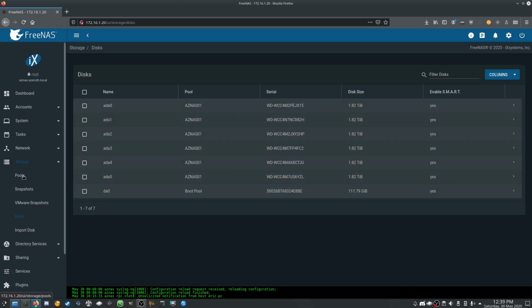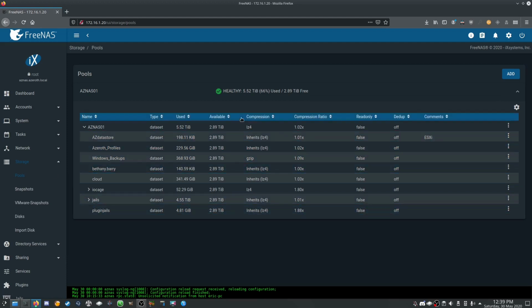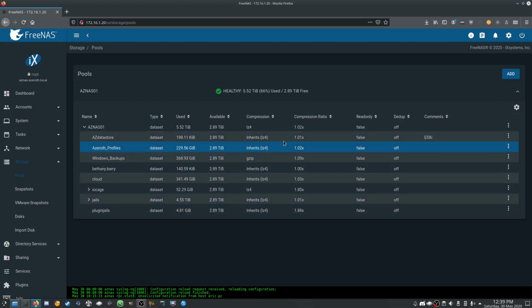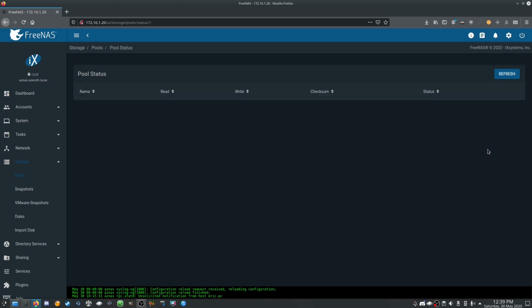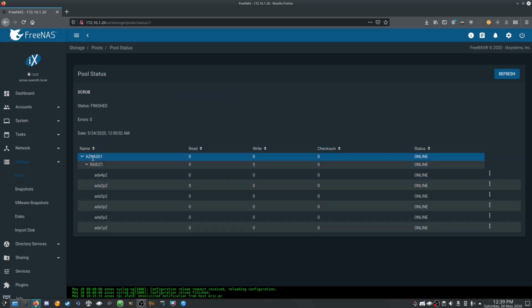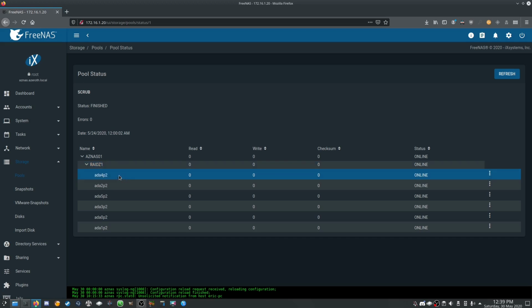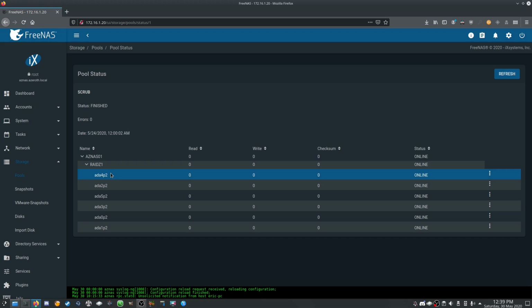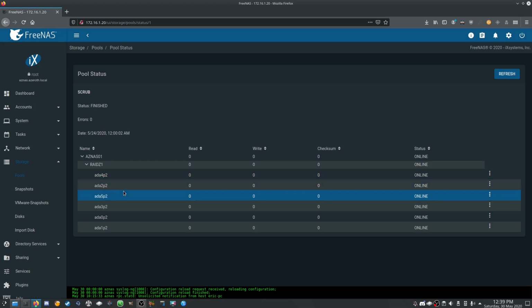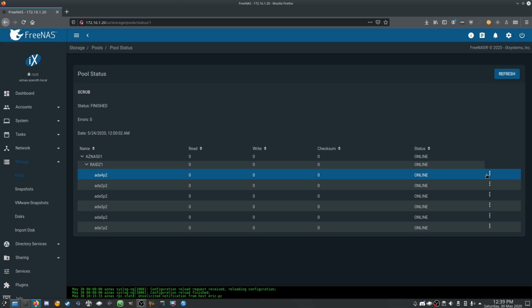If you want to do stuff, you go to the pools, and then you find all of your pools and datasets here. Go to this little gear here and hit status, and that'll show you your pool, your RAID. I'm running a RAIDZ1. I wanted to do Z2, but at the time I thought I needed all the space, and I don't know, maybe I'll fix it at some point. That's a whole different project.